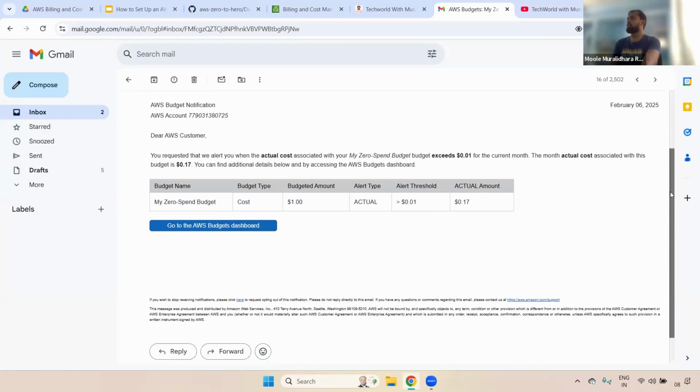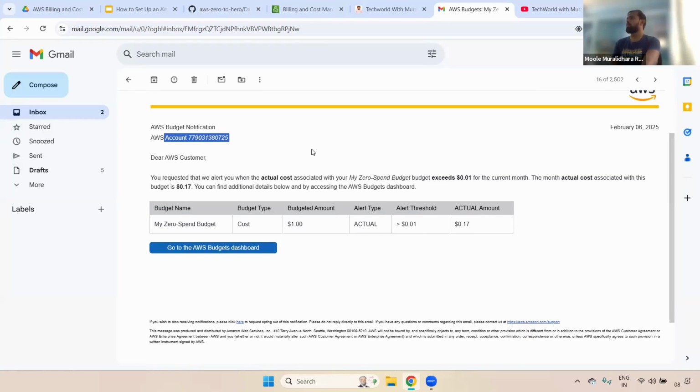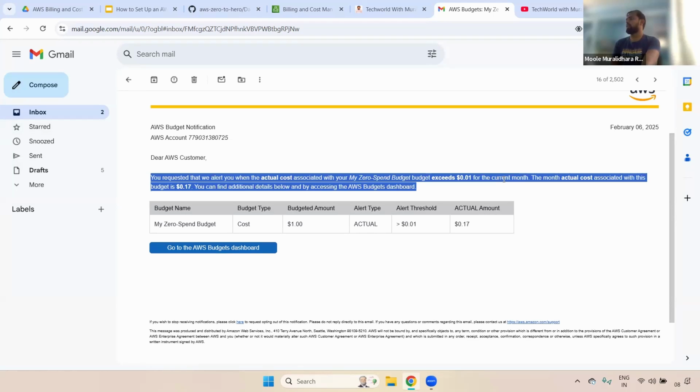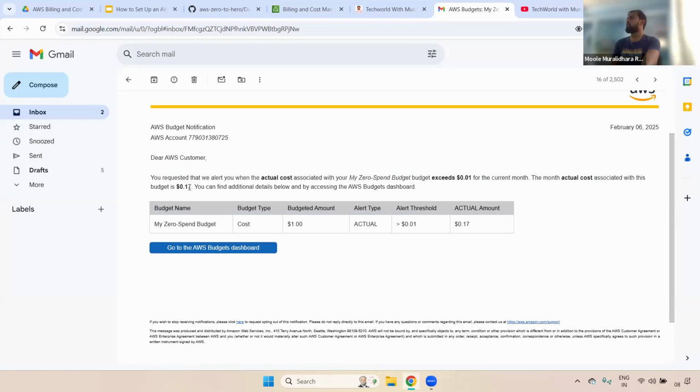Now you can come down. Here you can see the account number, which account, and who is the dear AWS customer. The actual cost associated with this exceeded $0.01 of the current month. The month's actual associated with this is $0.17. What we did, right, we set up that alert here at 0.01, but the actual amount is 0.17. That's why you got that alert.